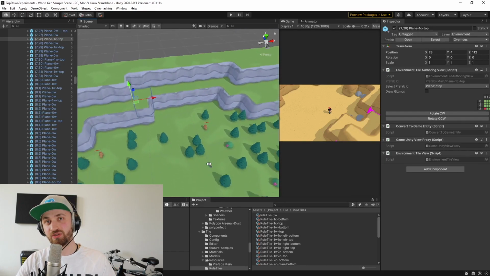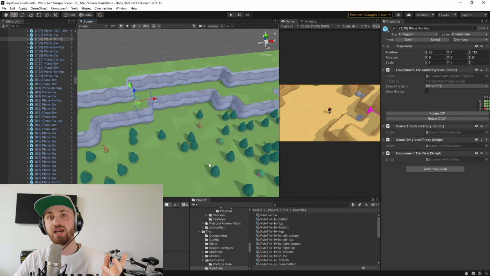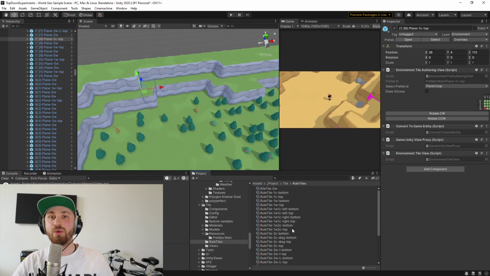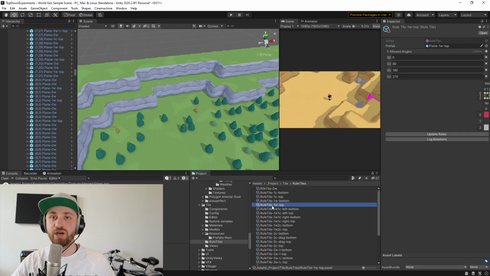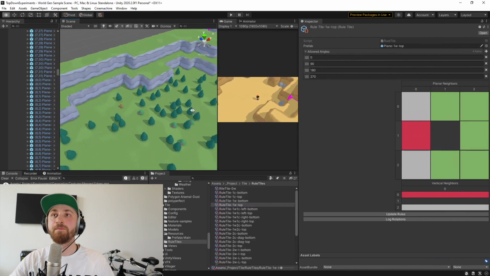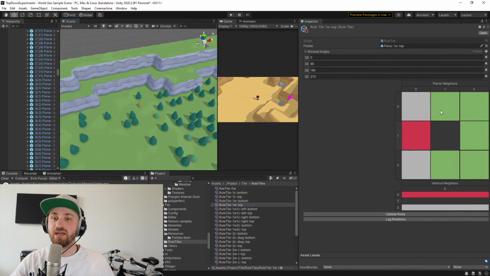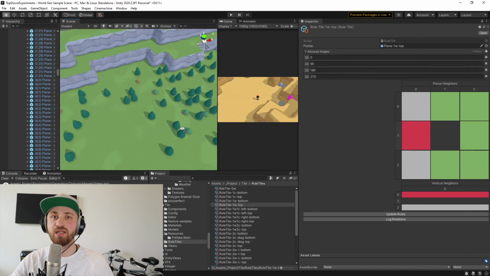And now the question is, of course, if you have these bunch of meshes, where do you decide which gets picked when? And for this, we have something that we call rule tiles, which is a bunch of scriptable objects. So for each situation, we have one of these rule tiles. So let's check out maybe the one wall rule tile, and let's put on this. And here we basically say what kind of neighbors are allowed for this tile.